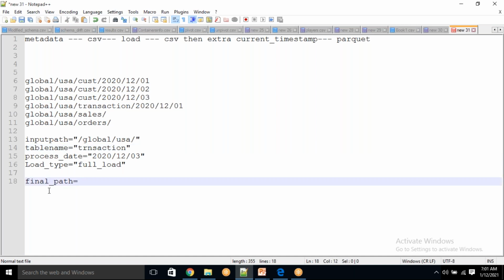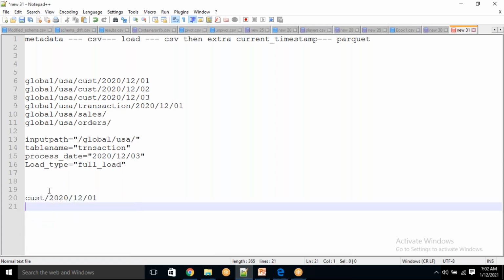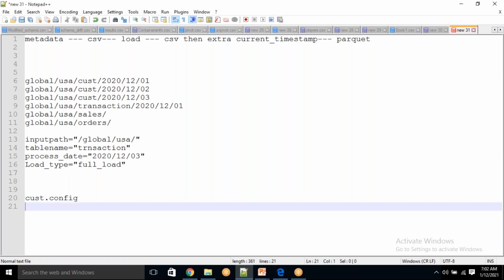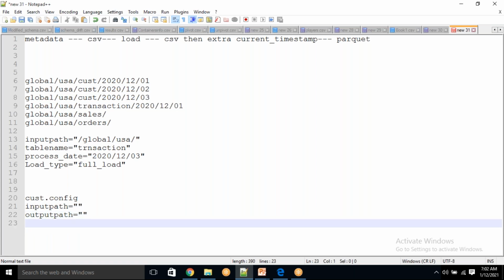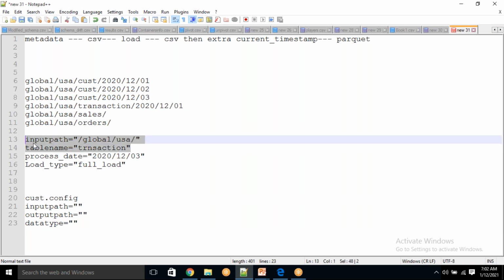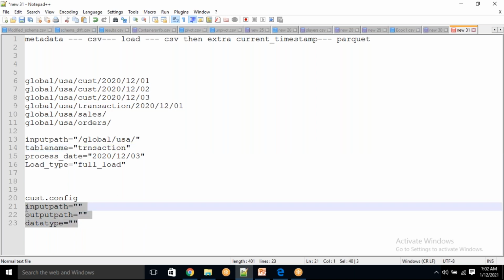So for that, I will put all those configuration details. Okay, customer table, it's a cust table configuration file, the cust config file. In this, I will say input path equal to, output path equal to. Any data type conversion required before you write into the output, all this information I will keep in my configuration file. This configuration file location also I will pass. Understood? That particular detail I can pass, so when I read, I can get all this information.